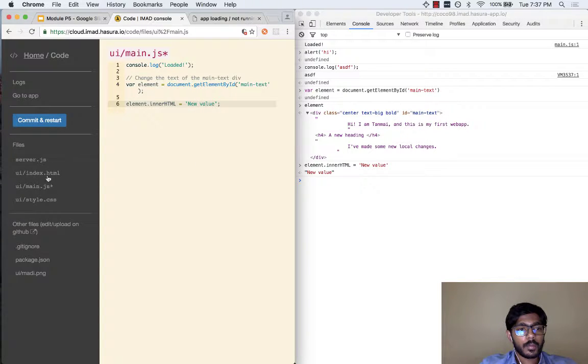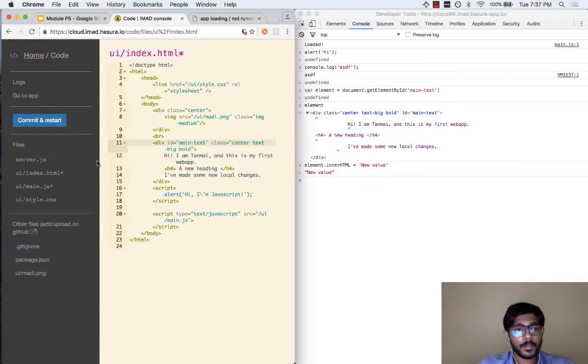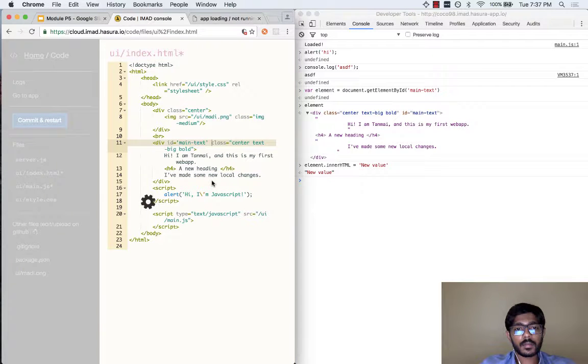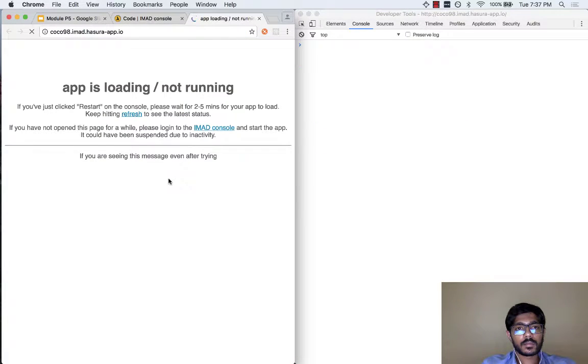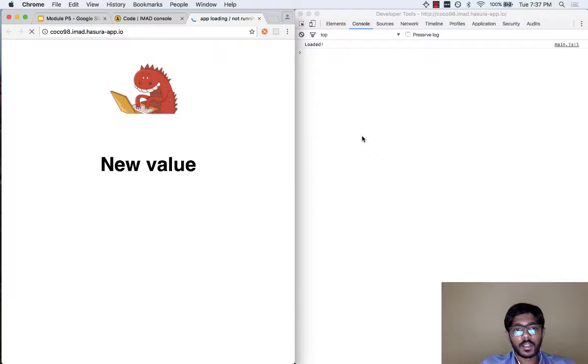So if I go to index.html, I have to remember to change the name here, so I can say id is equal to main text, right? Let's save this. Cool. So we have our alert box, and then you can see that this has already been changed because it happened so fast that we couldn't see it, and it was already changed to the new value.